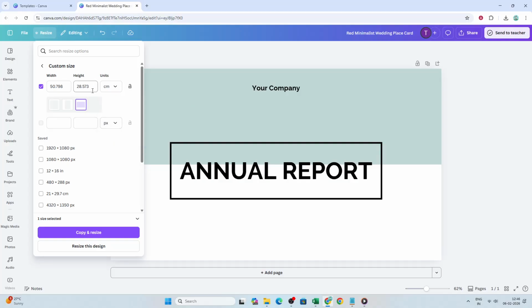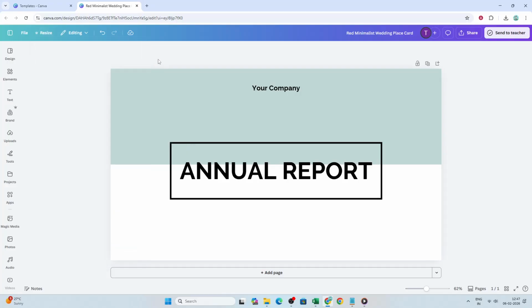A helpful tip: avoid clicking the resize button at the bottom unless you truly intend to change the dimensions. If you are just checking or converting units, review the numbers and then close the panel to keep everything exactly as it is. That's all there is to it.